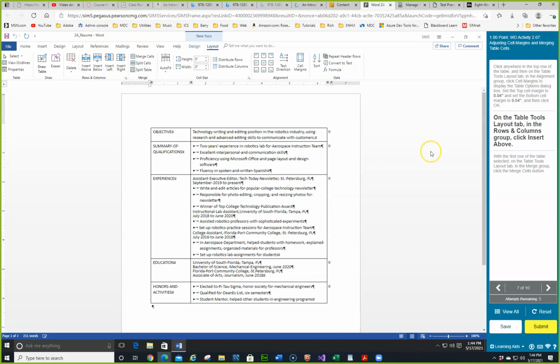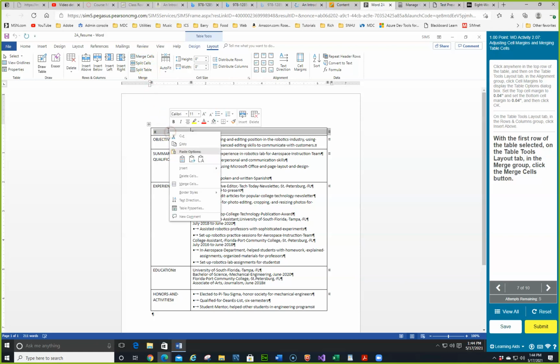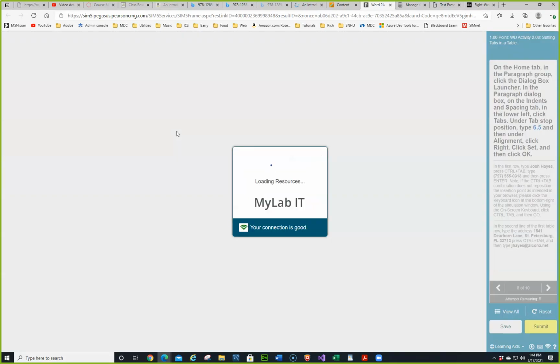On the table tools, rows and alignment, click Insert Above. So here's our table tools. And here is Insert Above. So that put a new row on top over here. With the table selected in the merge group, you can do merge cells. There's also an easier way to do it if you want. So here's the merge group. You can merge cells, or you can right click and choose merge cells. And anything that's selected will get merged into one cell.